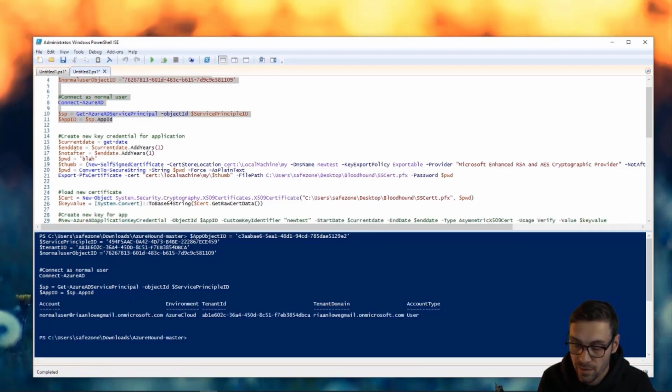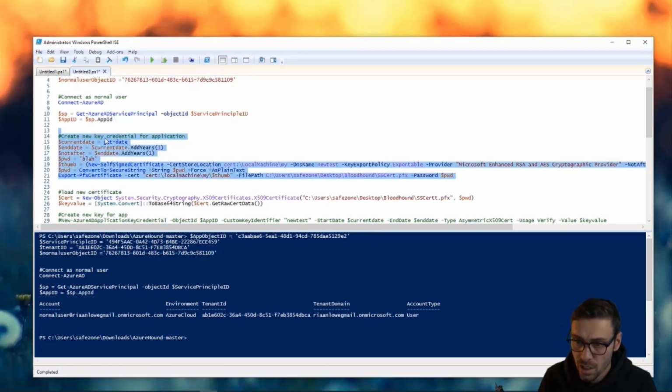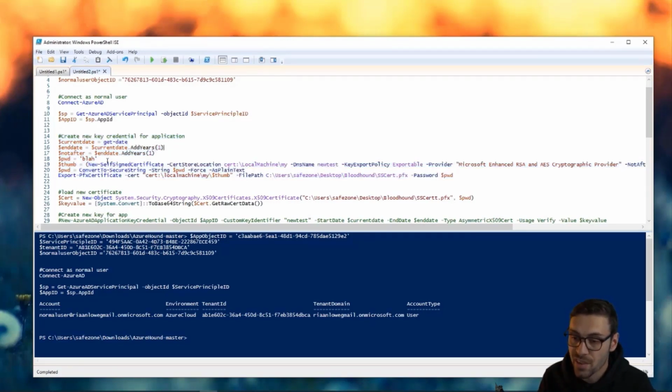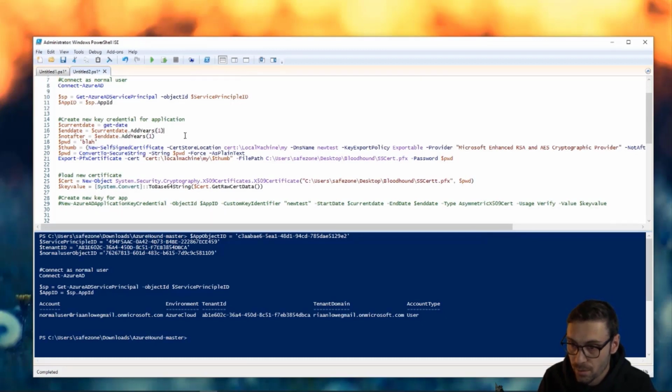Okay, you can see I've successfully signed in. There's my account, my environment, my tenant ID, my domain, and my user type. The next step is to create the key credential for this application. We're going to do that by creating a self-signed certificate. We're going to create a new self-signed certificate, and we're going to call this new test for now.